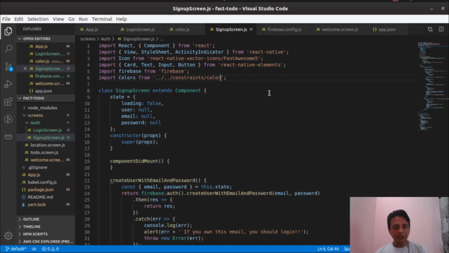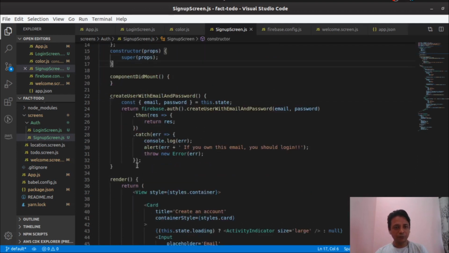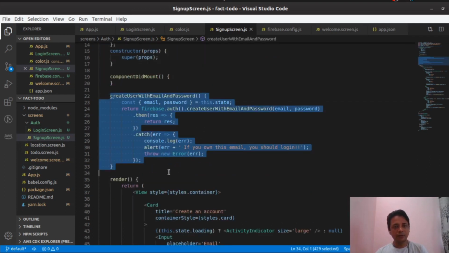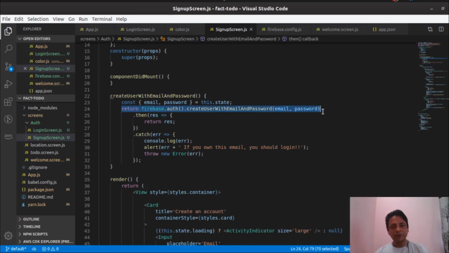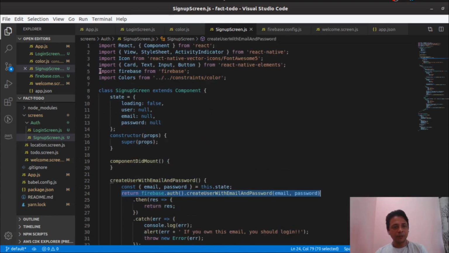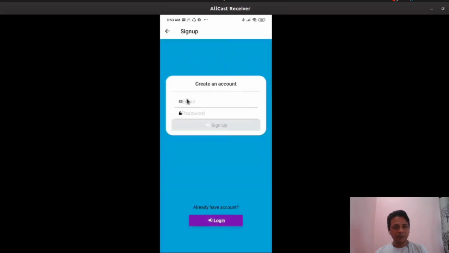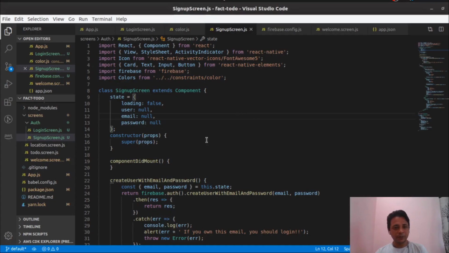So now let me briefly explain to you what the sign up screen is doing. If you see, there is only one function, that is create user with email and password. Okay, and then we are having a function. We have also imported the Firebase from here. State loading is false, we don't have any user as of now, email is blank, password is blank. So basically these two variables we will be using to set user email when user types in over here and password.